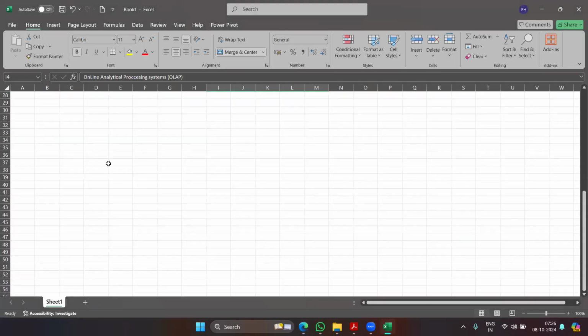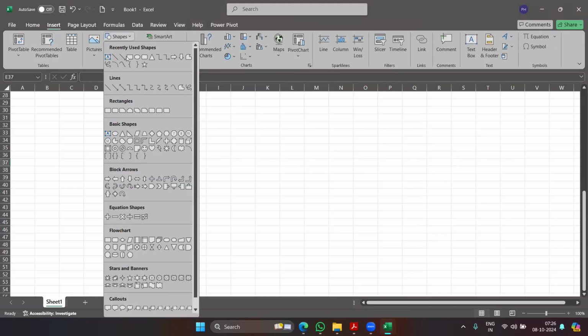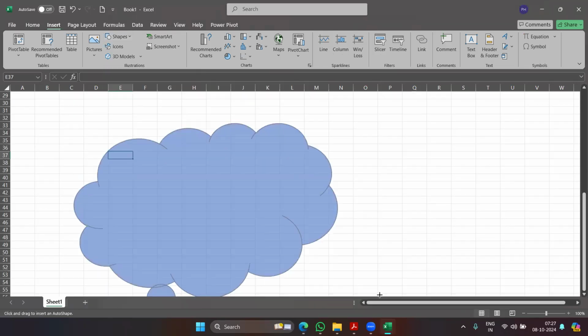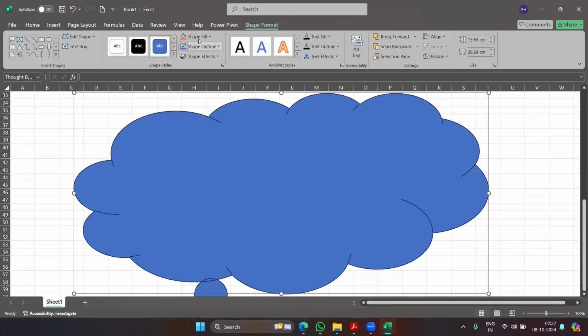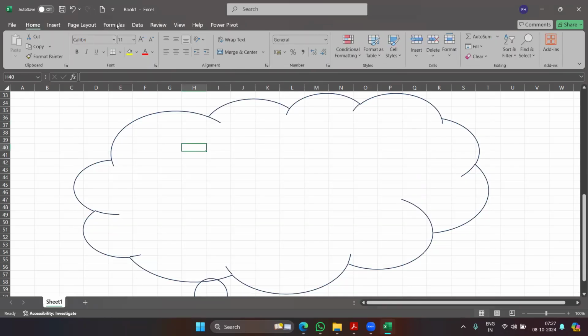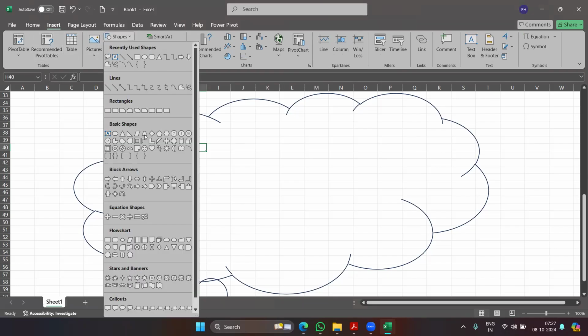I will take a simple diagram. Now, if you want to represent a cloud, shapes, let's put this one because this is very familiar. A cloud can be anything: shape, fill, no fill. It can have shapes.